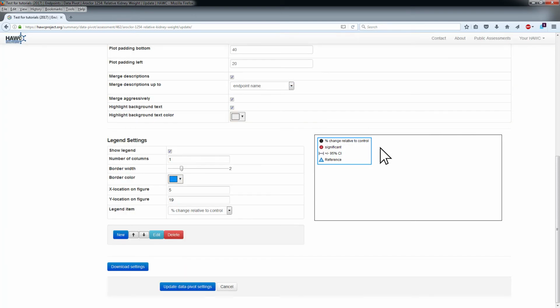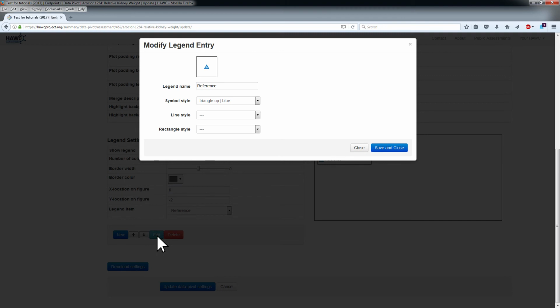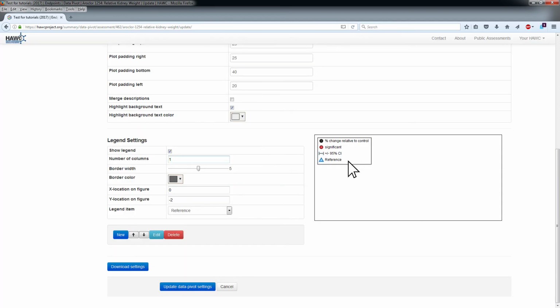To edit or delete a legend item, you must first choose the legend item of interest from the drop-down list. Clicking Edit will open a Modify Legend entry box with 4 fields that you can use to edit the legend name, symbol style, line style, or rectangle style that will display in the legend. Make the desired changes and click Save and Close. Delete will immediately delete a legend item and will not give you a warning prior to the item being deleted.